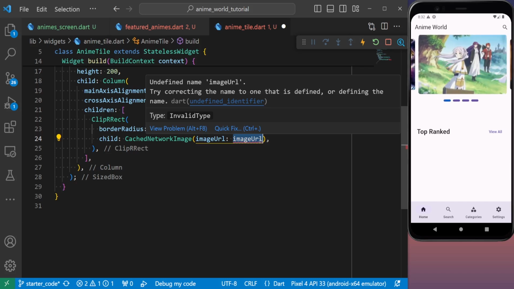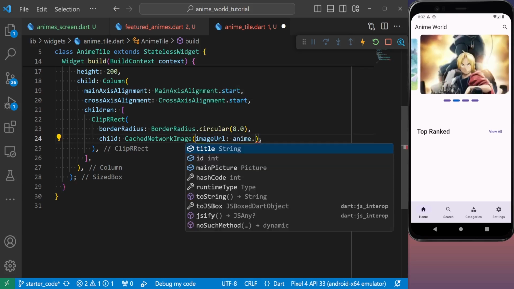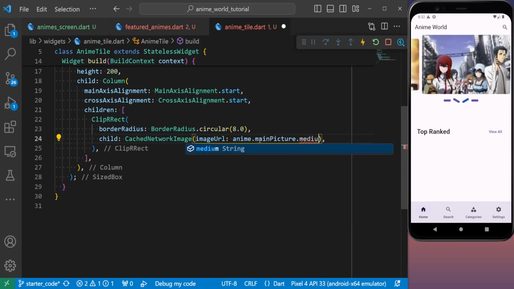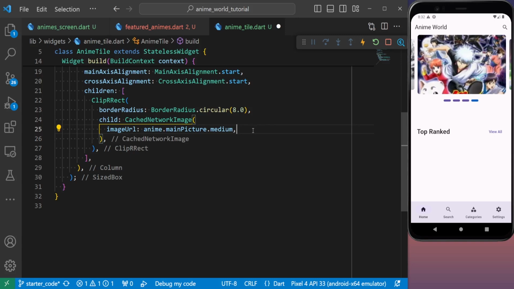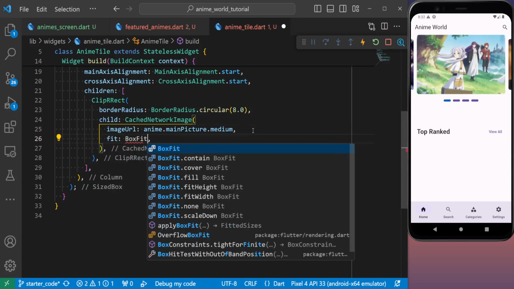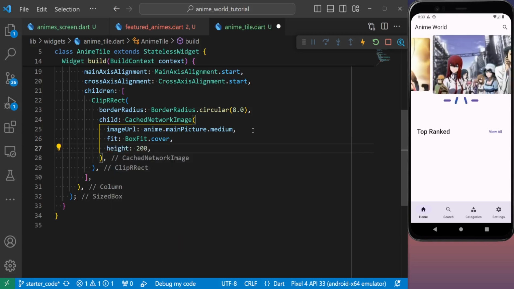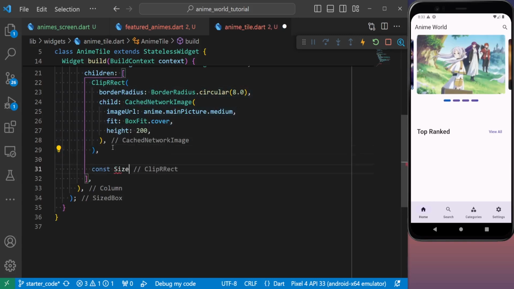It has a required property that is imageUrl, and inside that we need to put anime.mainPicture, and I'm gonna put the medium because this is just a preview and not a full screen image. Make sure it covers the entire widget, and also to have an explicit height of 200. Beautiful. Now we also need to put our title, so I'm gonna first of all put some space.